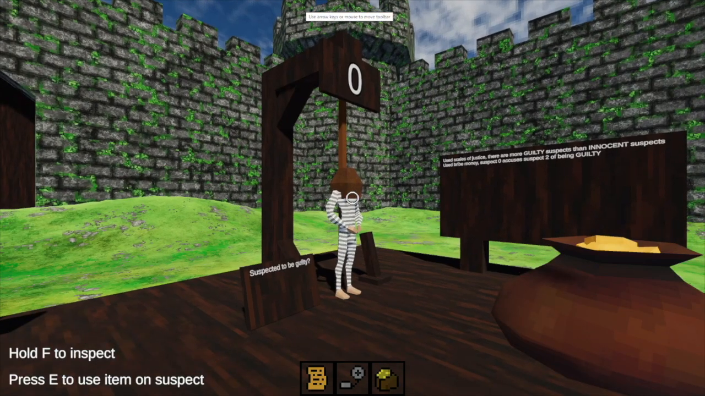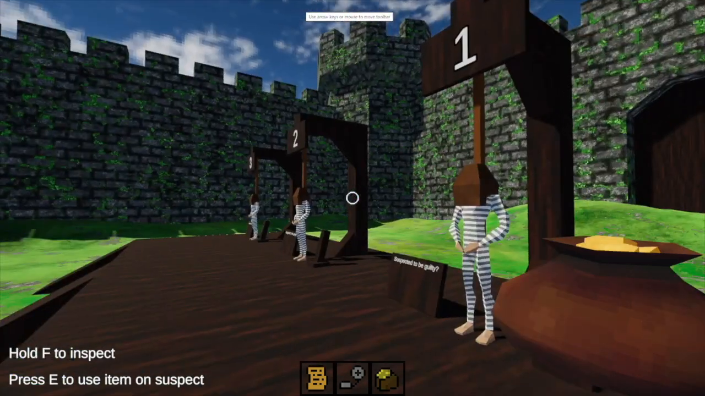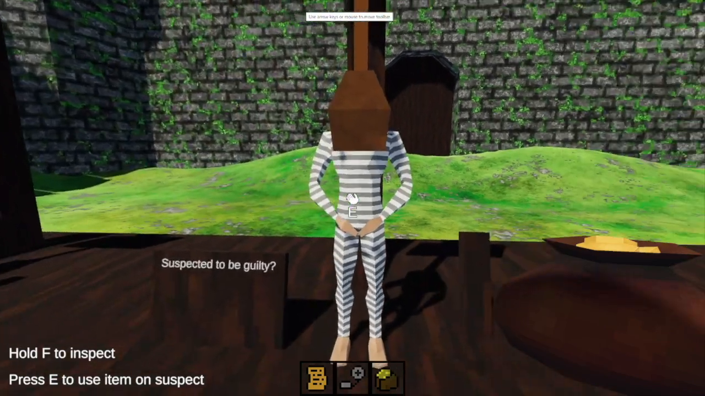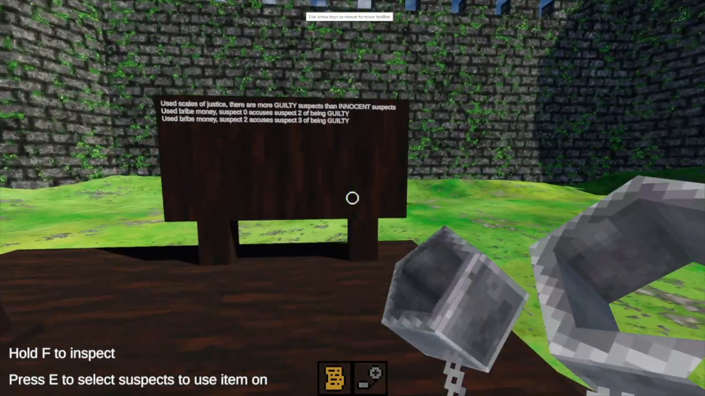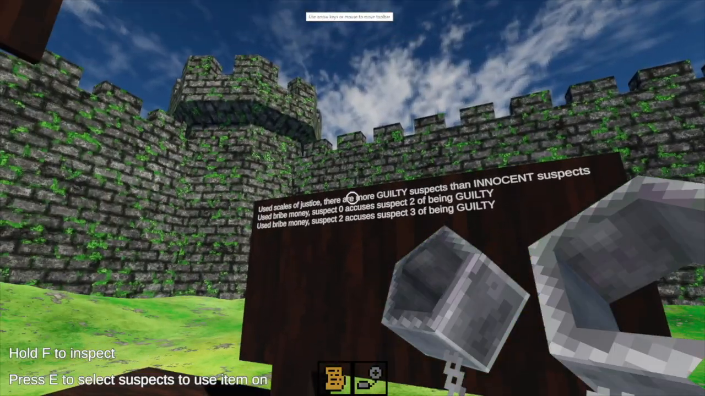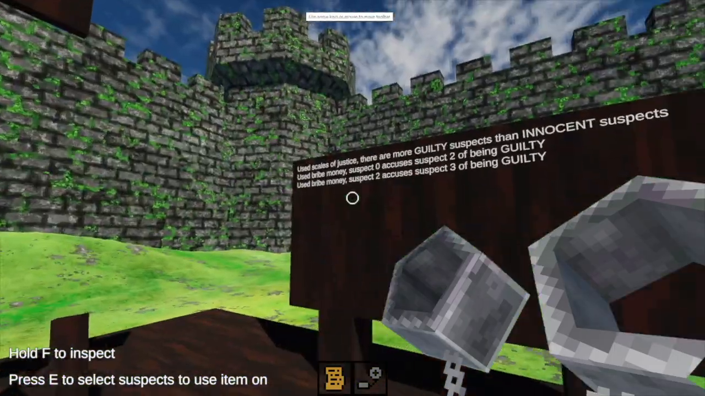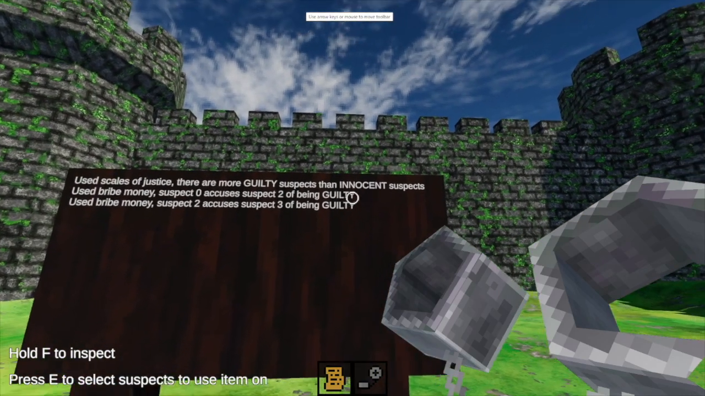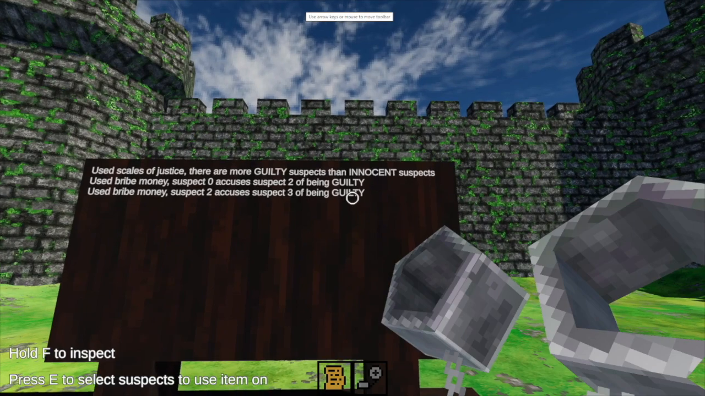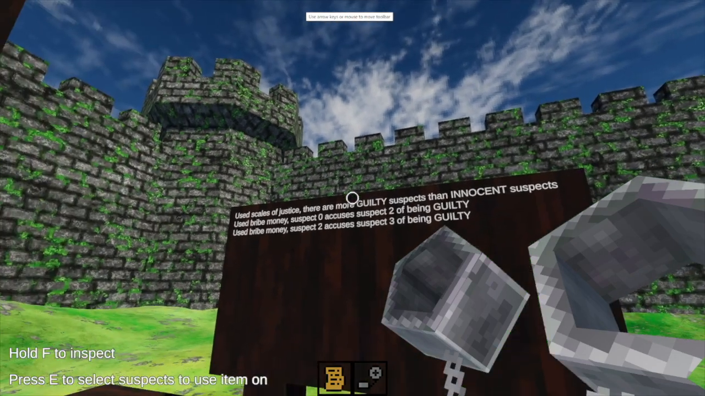On the basis that we know there's only one innocent, and it's either 0 or 2, and whatever 2 tells us, as long as they don't point back at suspect 0. There we go. So suspect 0 accuses suspect 2 of being guilty, and suspect 2 accuses suspect 3 of being guilty. Yeah. So 0 and 2 are of different alignments, and 2 and 3 are of different alignments.